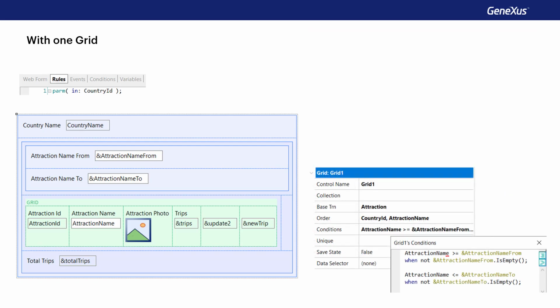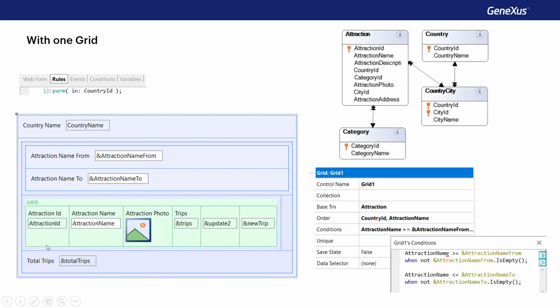Before looking at the events, we can say that the base table will be attraction because there's a base transaction. And we confirm that all these other attributes belong to its extended table. So if there wasn't a single event programmed, we would still know that the attraction table will be run through, ordering it by country ID and attraction name, filtering by the attractions whose attraction name meets these two conditions, and also whose country matches the one received by parameter.